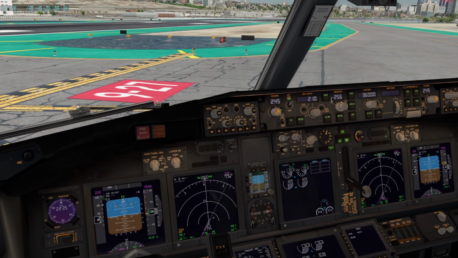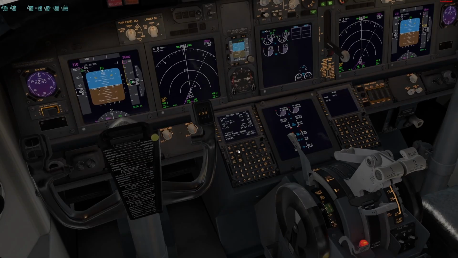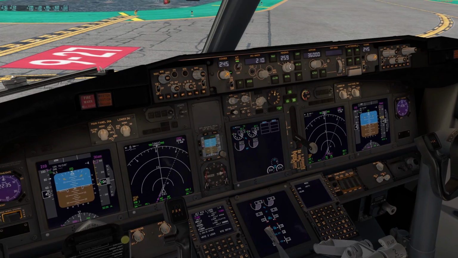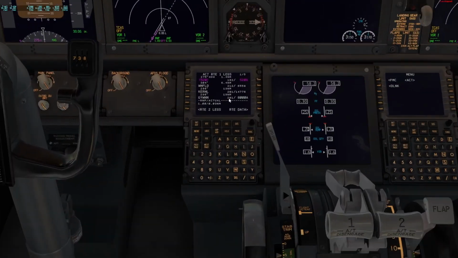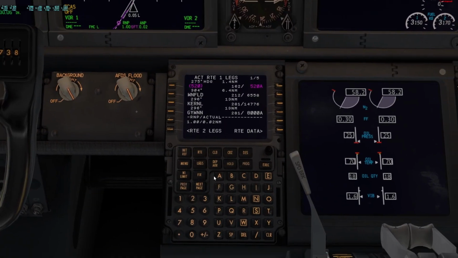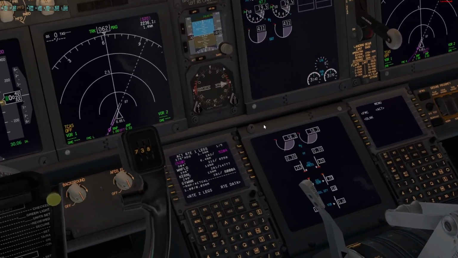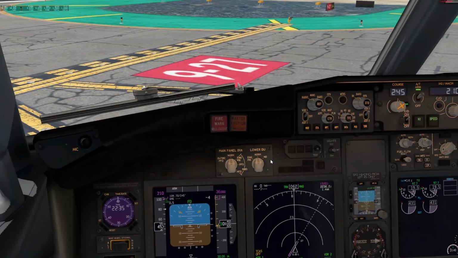Okay, then set the heading to the runway heading, which you can see here, which is 275. Oh, also, I forgot to tell you that if there's any discontinuity in this legs page, for example, at kernel here, just take the next waypoint and type it into the discontinuity. Then the discontinuity will be gone, and it will execute after that.